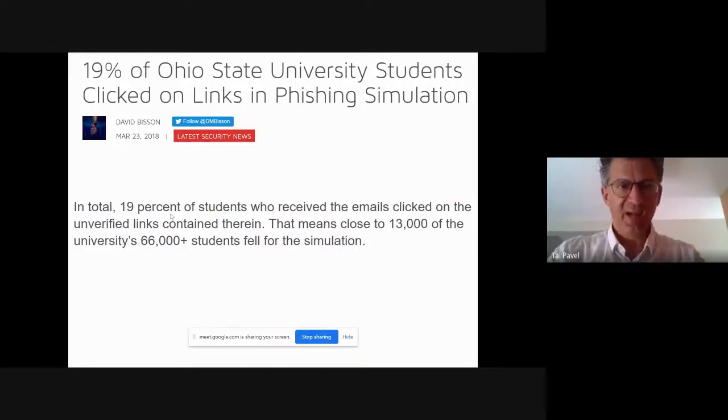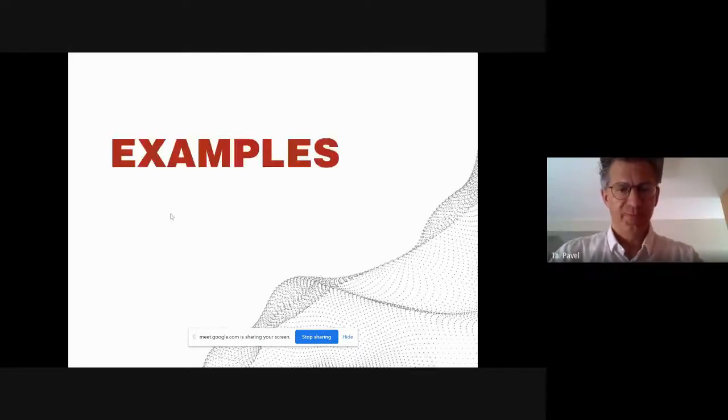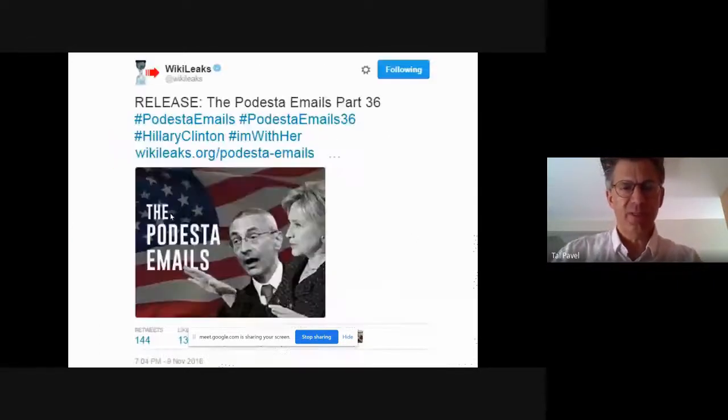So 90% that fell in this phishing simulation, it's not good, it's bad, it's very bad. Because even if 99% will pass the simulation and only 1% will fall, still I have 1, 2, 10, 15 that gave me their passwords. I'll give you some examples.